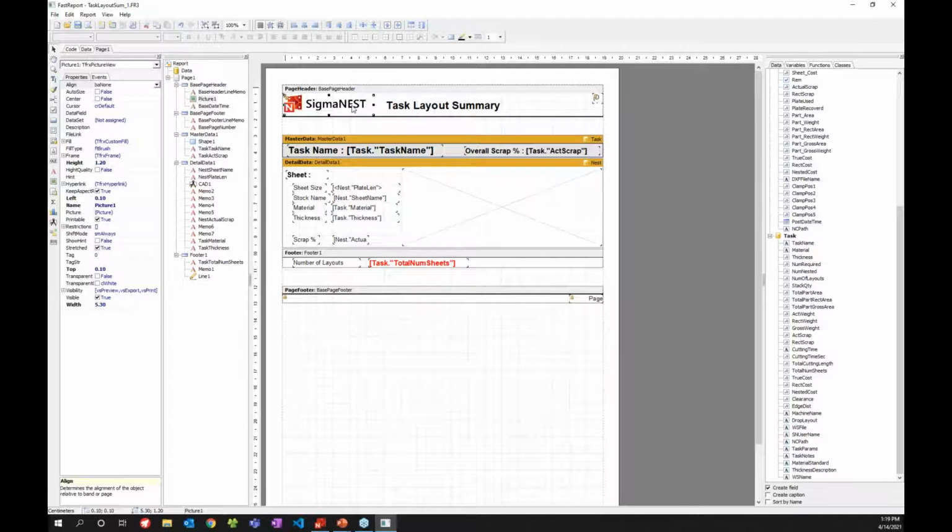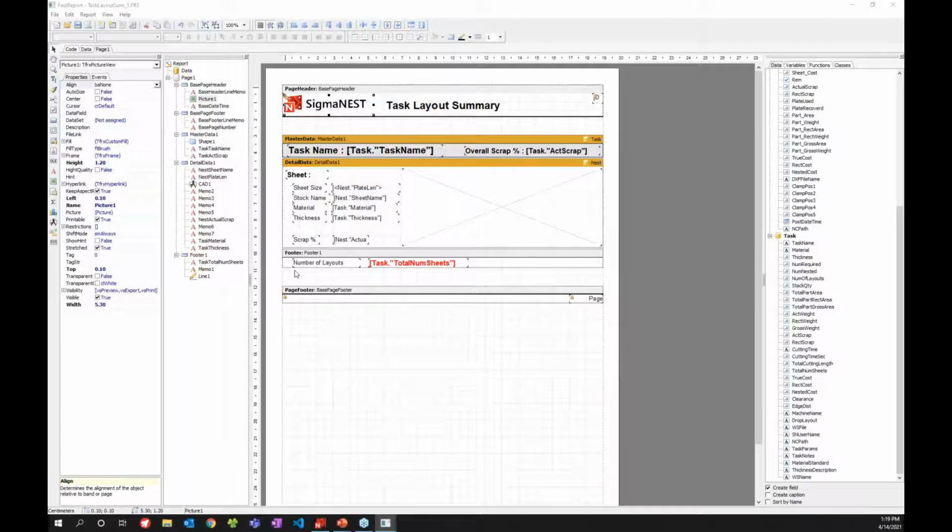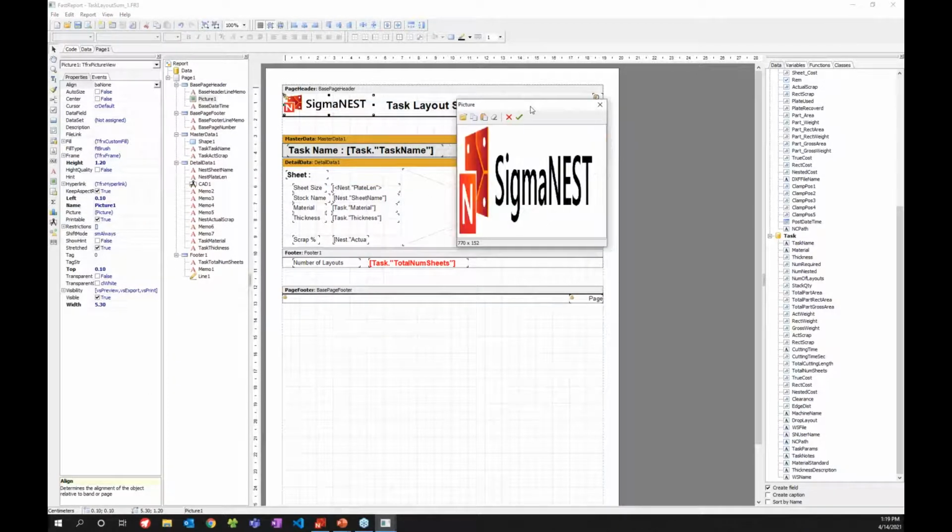So however you do it, get to where you have just the logo highlighted here, and then we're going to edit it. You can double click or you can right click and choose edit to get to the edit window. Now, what I recommend here is not deleting and re-adding or anything like that. We're just going to replace the picture.